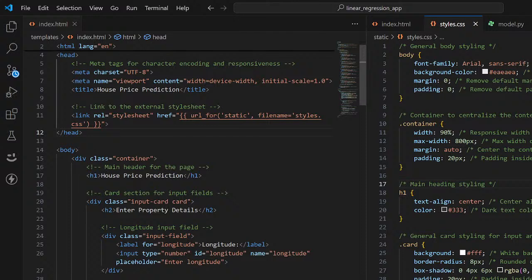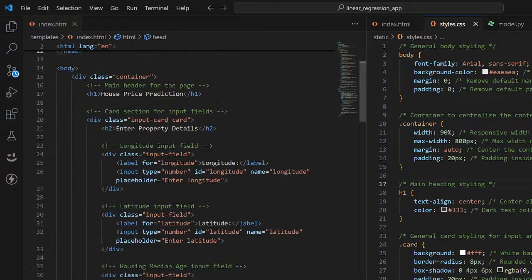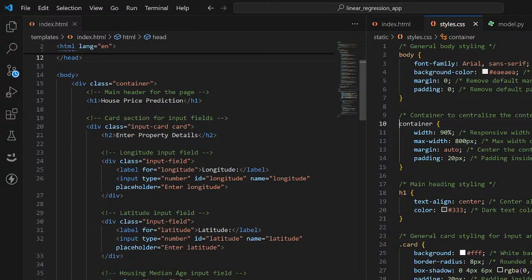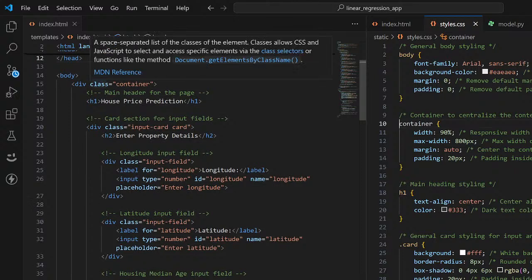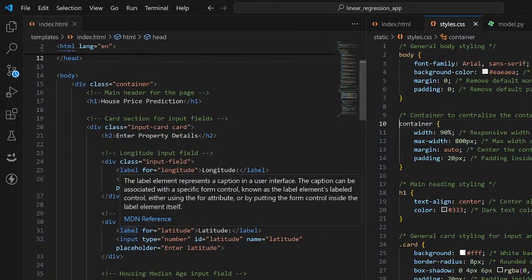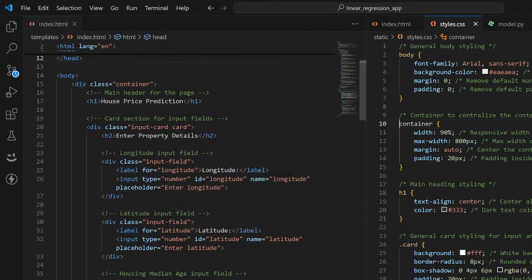Then we highlighted it here using the dot container. The dot specifies that this is a class. Once you remove the dot, the CSS does not recognize what you are typing, because this is a class. If it were just an element, like div or label or input or link, you can simply put it here. But because this is a class, you have to put the dot.